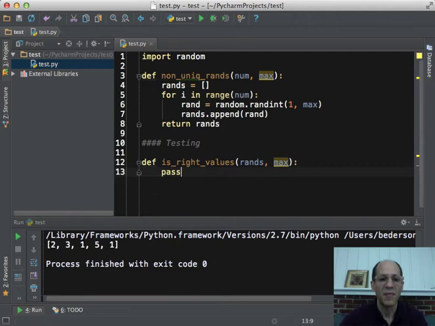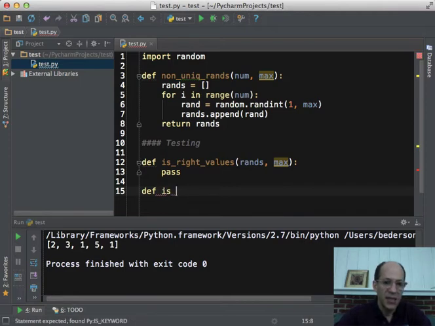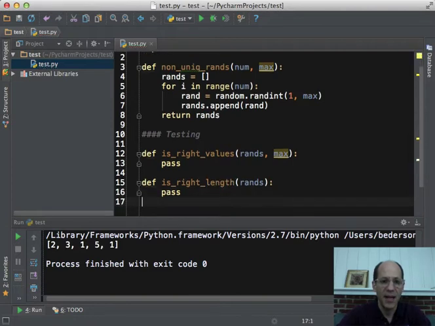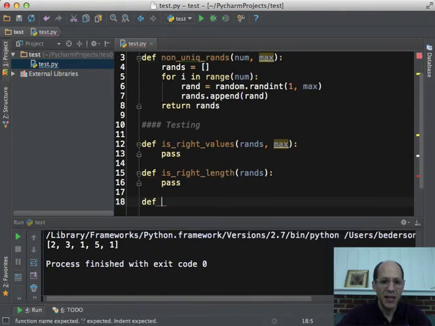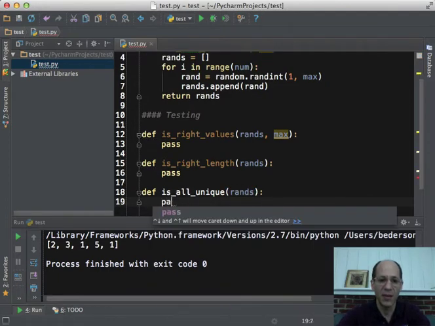There's a special keyword we can use in Python called pass, which just means, well, don't actually do anything, just pass on, but a function definition needs something, so if you would just leave it blank, you'd get an error. So pass lets us go on without actually doing anything. The next one will be is write length. In this case, we only need the list. We don't need the maximum value because that's not going to be relevant. Pass. And then the last method will be is all unique. So, given the list of random numbers, is each random number different than all of the others? Again, we haven't written this yet.